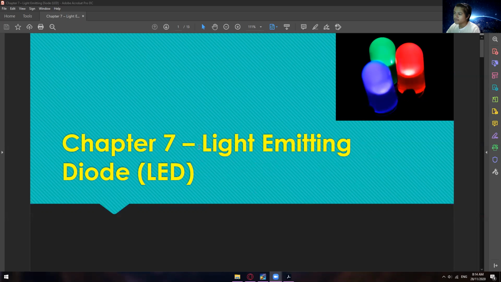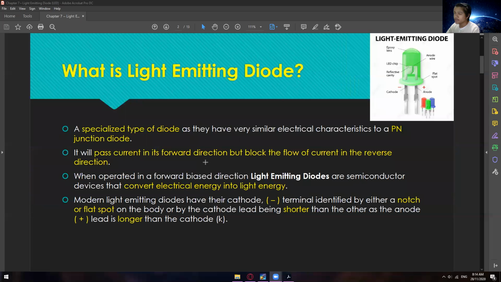Your chapter 7 is about the light emitting diode, or LED. I hope all of you already know what an LED looks like. So this is an LED. We have a blue, a green, a red, or even a yellow one. Those are our LEDs. First, you have to know the main definition of a light emitting diode.